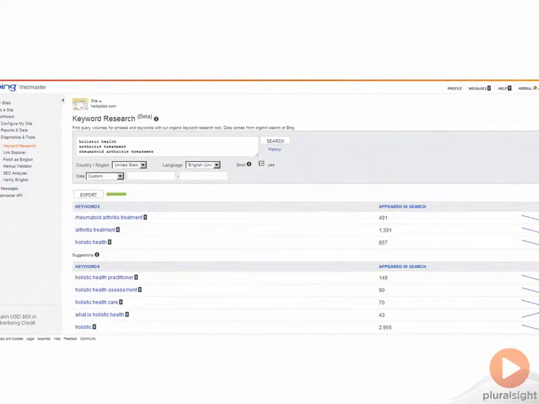Obviously, since Bing doesn't show all its keywords in its tool, it is important for me to export the keywords out of Bing and into my starter list.